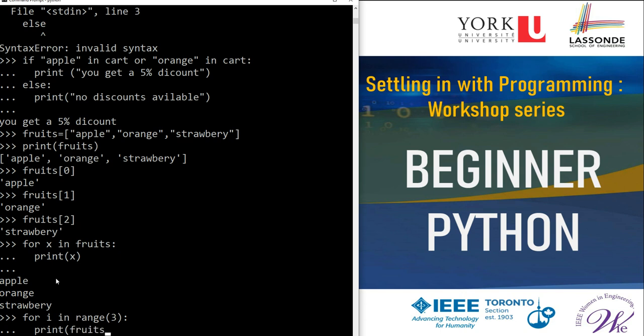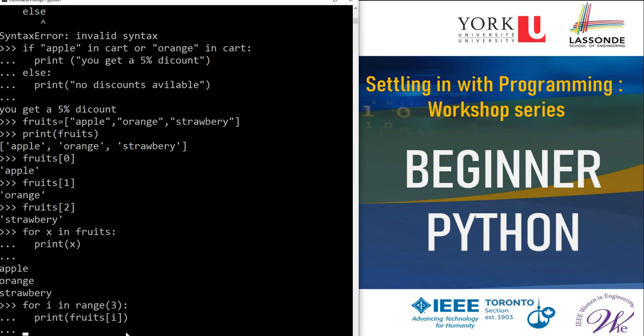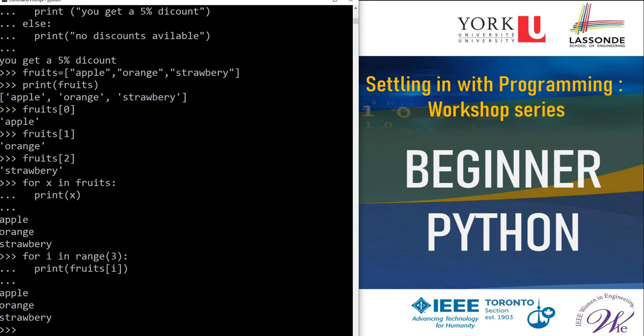So we're going to say fruits, and this is another way of displaying elements in an array. You can say for i in range 3, and the meaning of range 3 is that it takes 3 numbers starting from 0, so it's going to be 0, 1, and 2. And so it's going to print fruits 0, print fruits 1, print fruits 2. So for every i in the range 3, print fruits with i being the index.